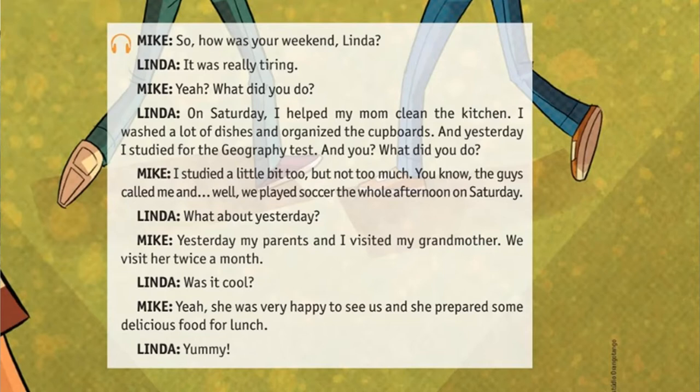Então, até agora, nessa fala da Linda, a gente teve na primeira linha helped, um verbo no passado, help, helped. A gente teve wash, lavar, washed, lavei. Organized, organizei. And yesterday I studied for the geography test. E ontem eu estudei para a prova de geografia. And you, e você, what did you do? O que você fez? Mike continues the conversation.